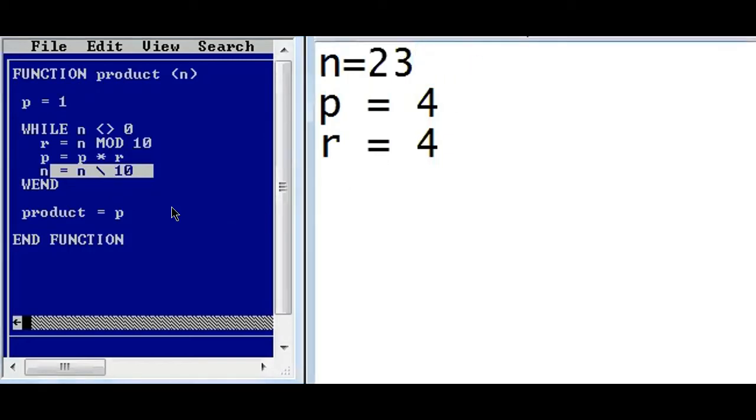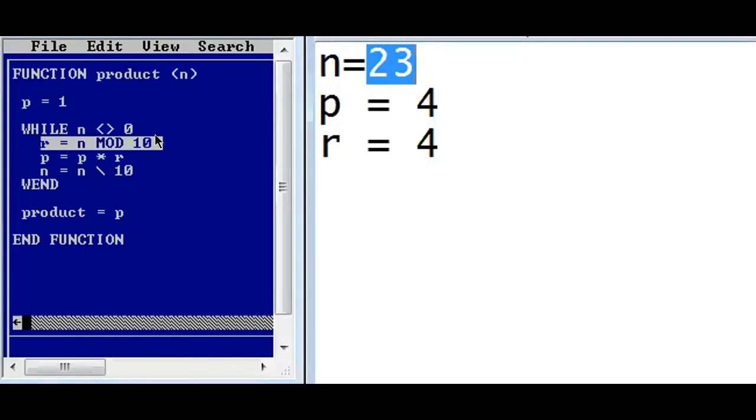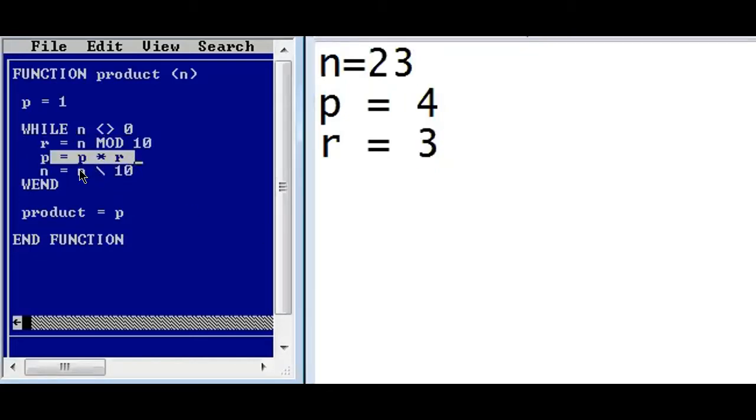Now 4 is removed. Then it takes us to the condition. 23 is not equal to 0, again our condition is true. We come to this line, r equals n mod 10. Now n is 23. When it is divided by 10, the remainder will be the last digit, which is 3. So 3 will be stored in r. Now we come to this line, that is 4 3s are 12. So 12 will be stored in p. So we have 12 over here.